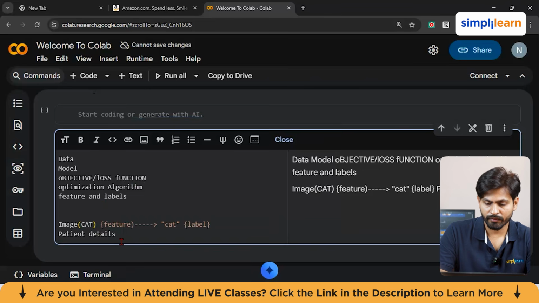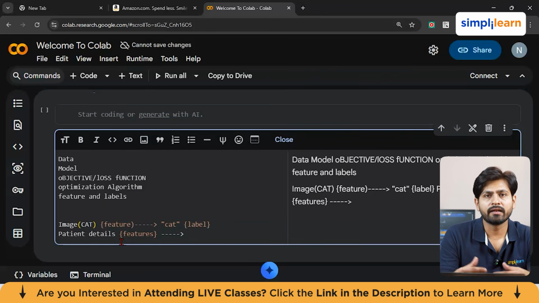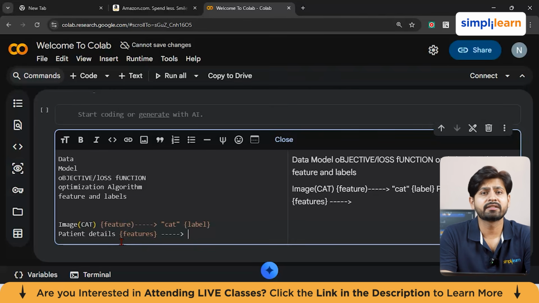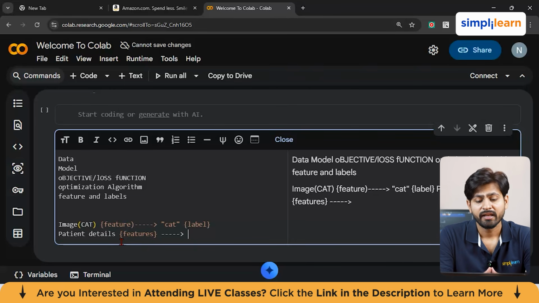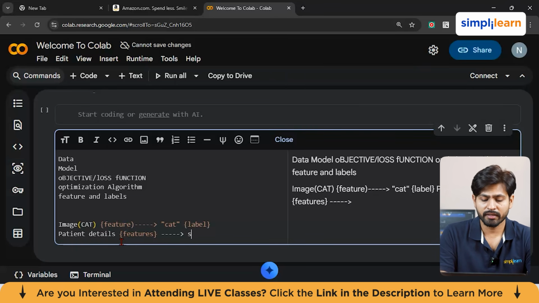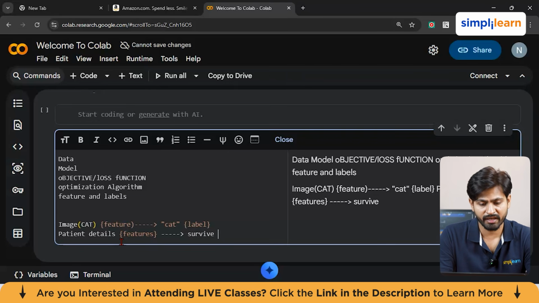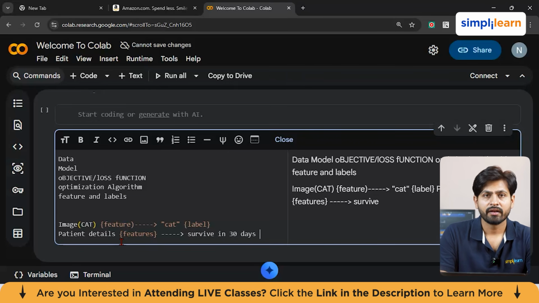So you can just call it the respective features. And let's say the output is the survival time in 30 days. If the patient is under some critical condition or suffering from some critical disease, you're trying to predict the survival rate, that is, the probability of the patient surviving in 30 days. This is what you are looking for. This is the output, so this becomes your respective label.